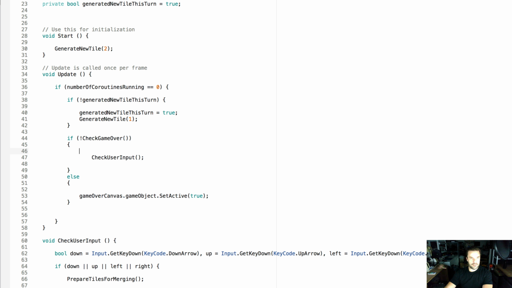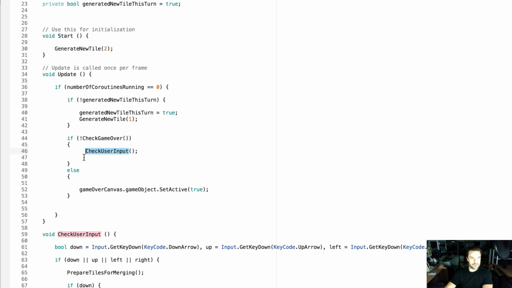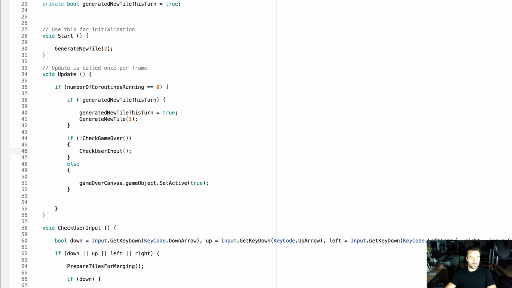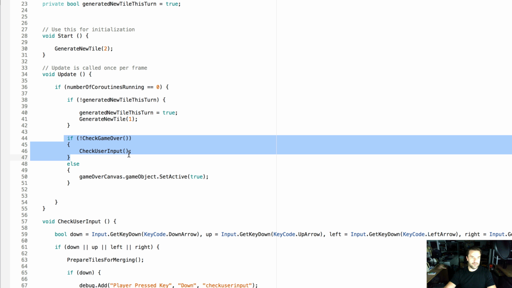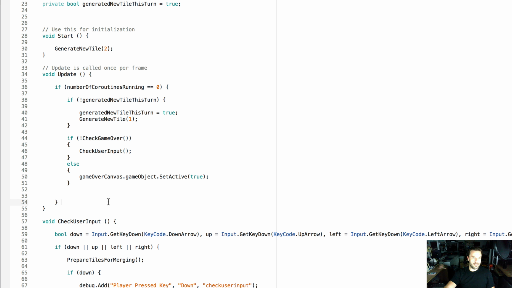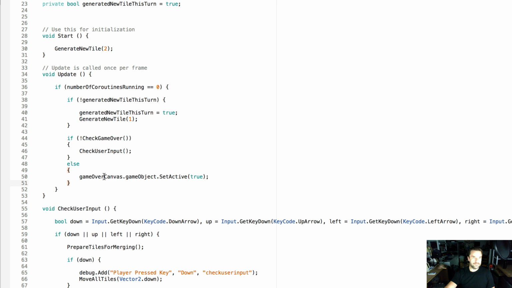So basically, we didn't need that Boolean because if we know that there aren't any coroutines running, then we can allow this check user input to run. If this is 1, then we're never even going to be in this if statement, and none of this is going to actually run. Which I'm fine with. We're going to get into that in a minute, because this is actually part of something new that we've got to do, and that's going to be coming up very, very soon.